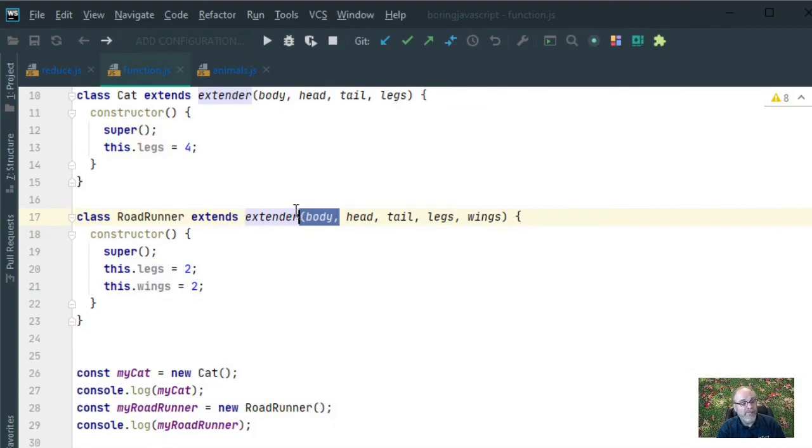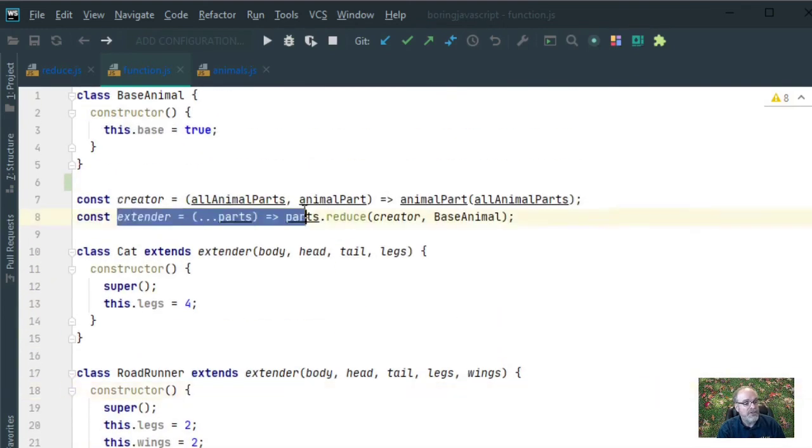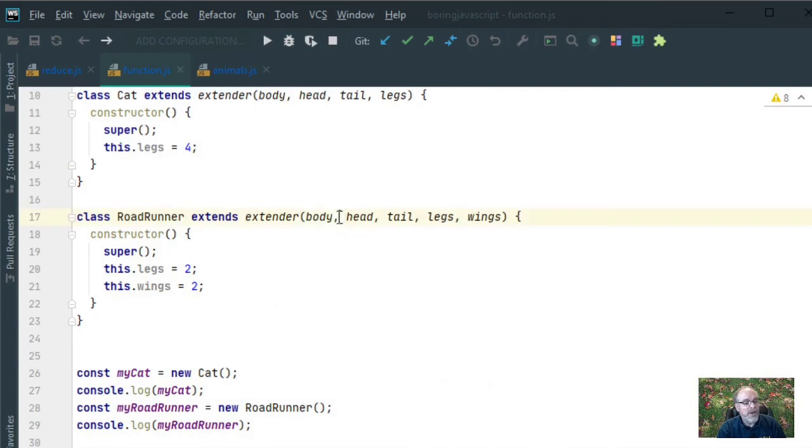Same thing if I wanted to do a Roadrunner here. Roadrunner, I'm going to start with, again, base animal, because extender always starts with base animal. So Roadrunner is going to have base animal, body is going to extend base animal, head is going to extend body, which extends base animal, tail is going to extend head, which extended body, which extended base animal, legs is going to extend tail, which extended head, which extended body, which extended base animal, and finally wings is going to extend legs, which extended tail, which extended head, which extended body, which extended base animal, before I finally get the Roadrunner, which finally extended wings, and so on down to base animal, and I'm done at that point. And of course, Roadrunners have 2 legs and 2 wings.